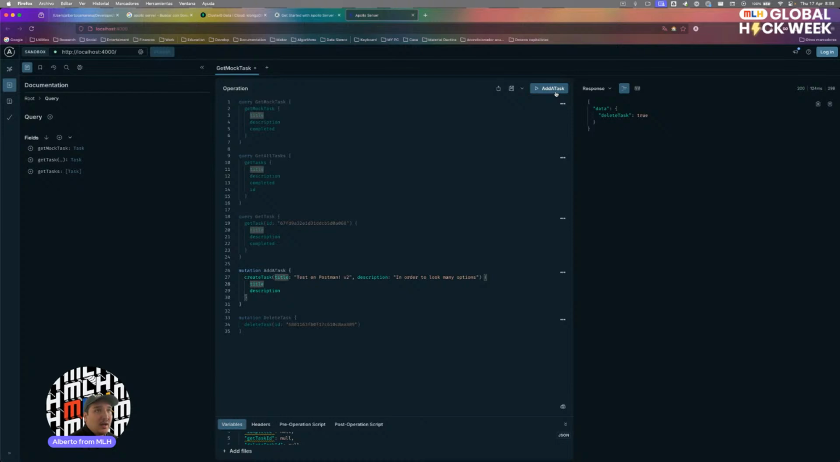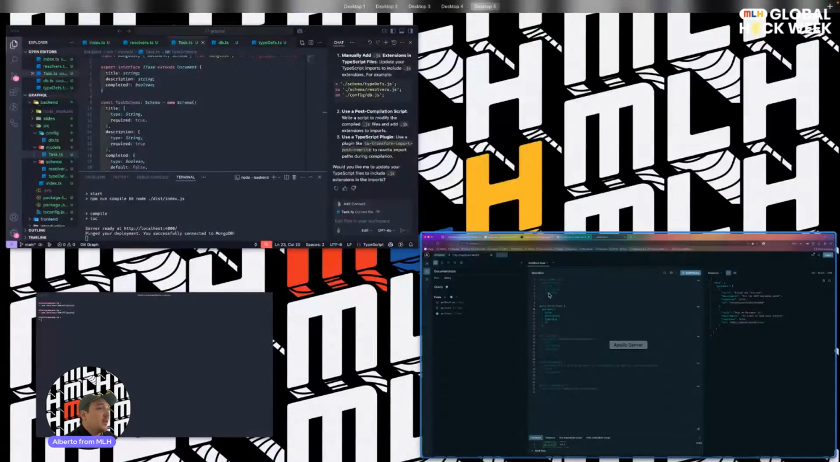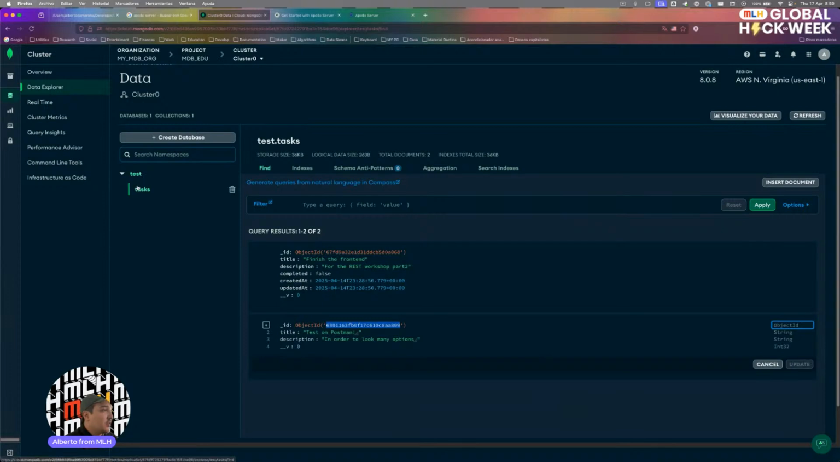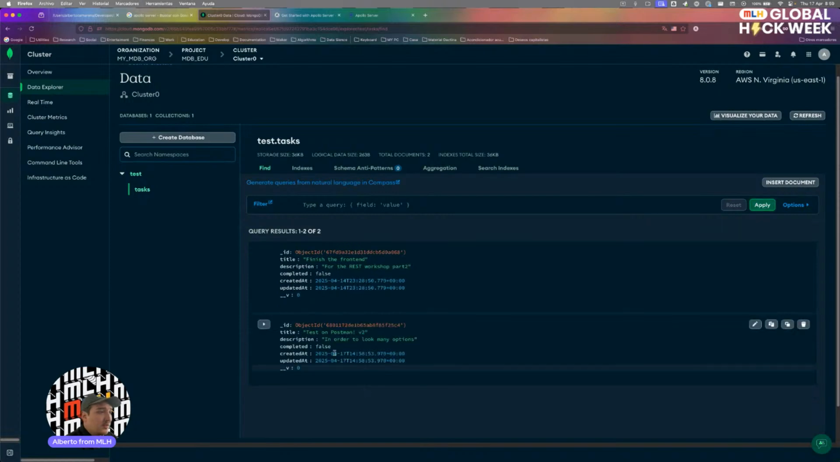And if we add this task, it looks great. If we get all the tasks, now this should work. That's perfect. So we have the completed false by default. And if we inspect the metadata here on the cluster, it should have the created at and updated at queries. So let's inspect the updated at, right?